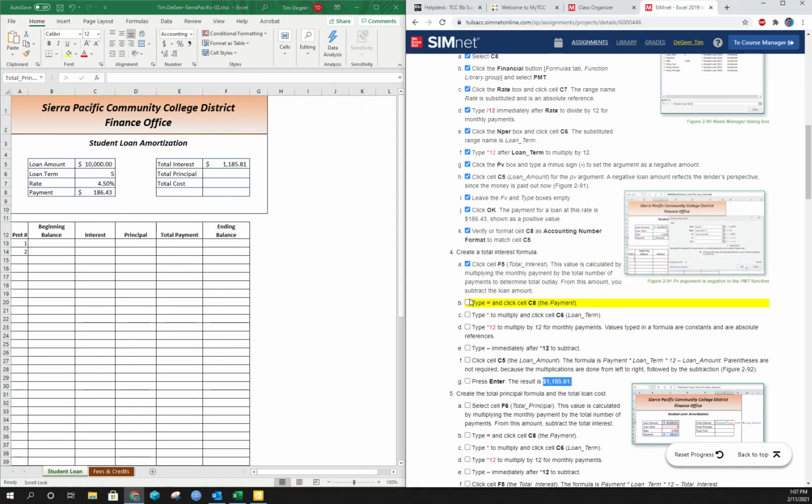I come up with $1,185.81, which it gives me as the solution right here. So we know that we've done that correctly. And again, if you need to see that formula, it's up here in the formula bar. It should say payment times loan term times 12 minus loan amount. That's how you get your interest.